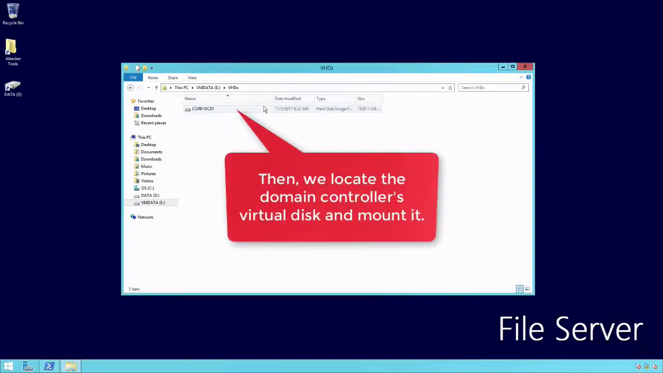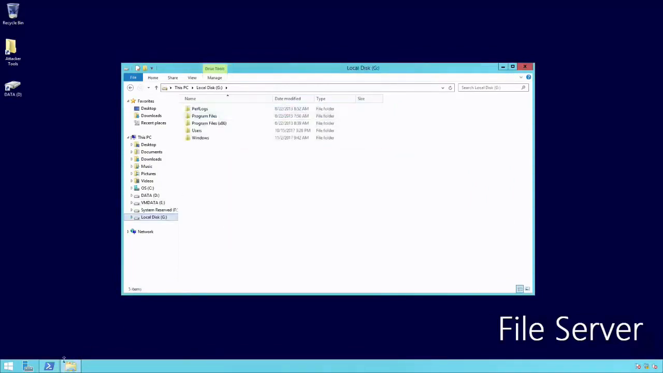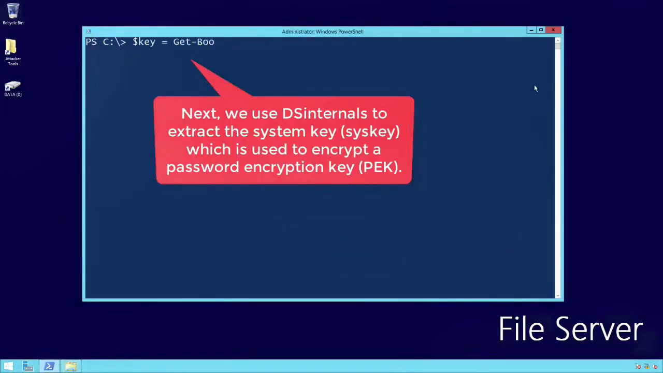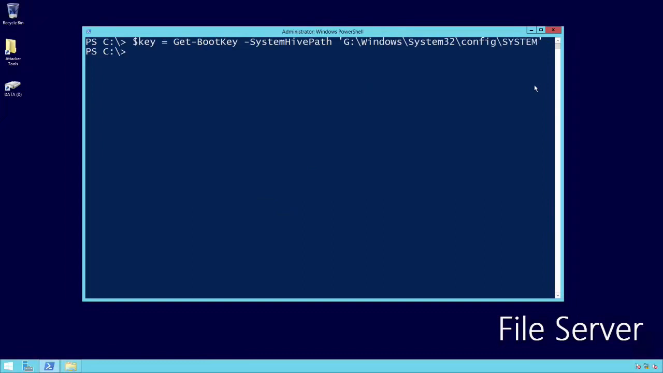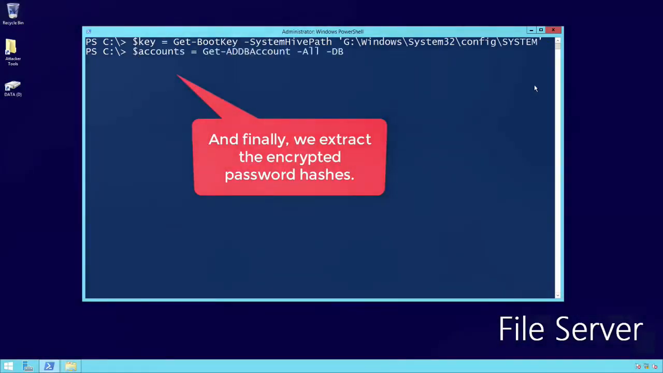He locates the VHDX of the Active Directory domain controller and mounts that. The first thing he then does is use these DS internals calls, or DSInternals as I like to call them. These DSInternals tools have been around for a while, and now they've gone ahead and built PowerShell modules around it. Thank you, Lee Holmes.